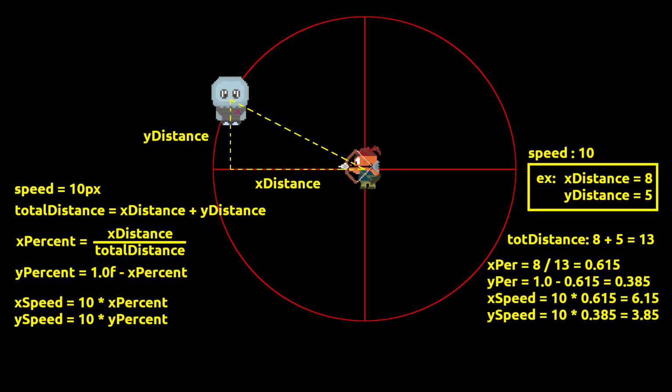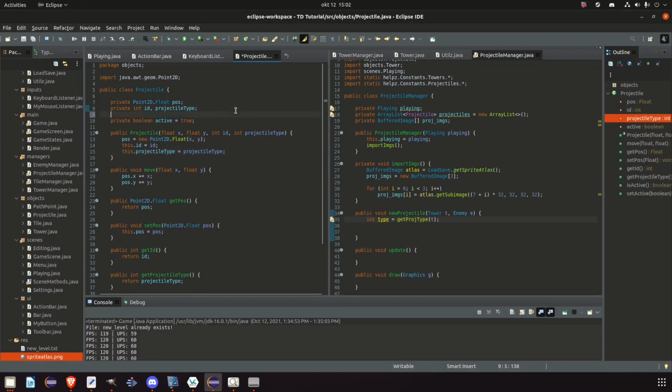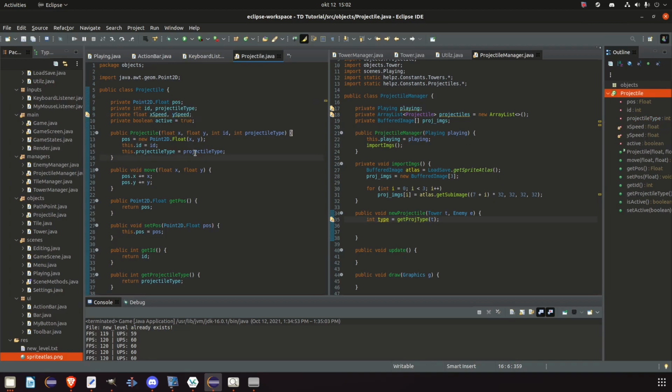So let's get this into the code as well. But we're gonna need a new variable in our projectile, or actually two variables. We will need a private float xSpeed and ySpeed. And looking at the code, we should probably change how the public void move works. So instead of giving it 2 positions or 2 speeds, we will just remove these 2 and plus xSpeed and also ySpeed. But we need to get these 2 values, xSpeed and ySpeed, into our projectile.